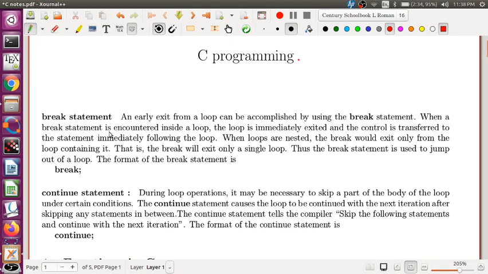When a break statement is encountered inside a loop, the loop is immediately exited and the control is transferred to the statement immediately following the loop. When loops are nested, the break would exit only from the loop containing it. That is, the break will exit only a single loop. Thus the break statement is used to jump outside a loop. The format of the break statement is break followed by a semicolon.